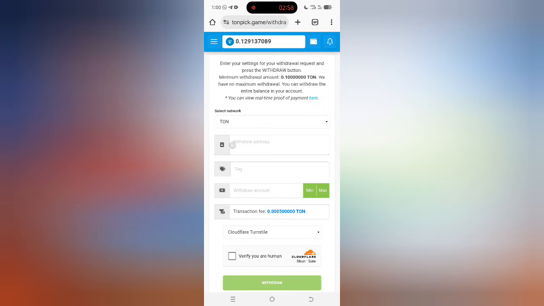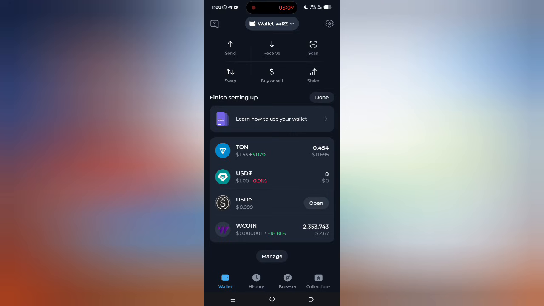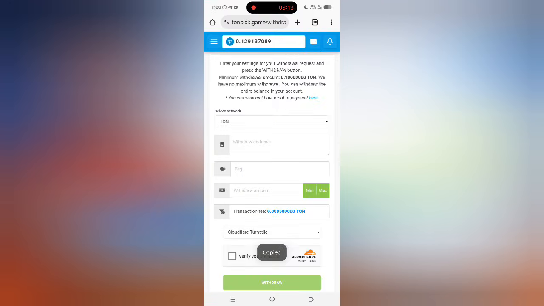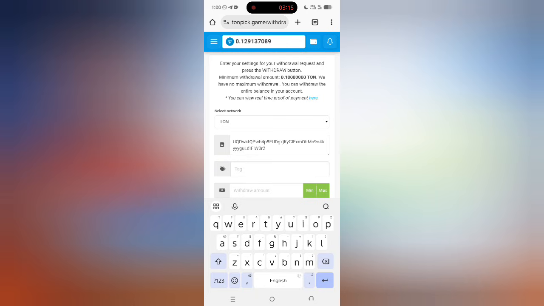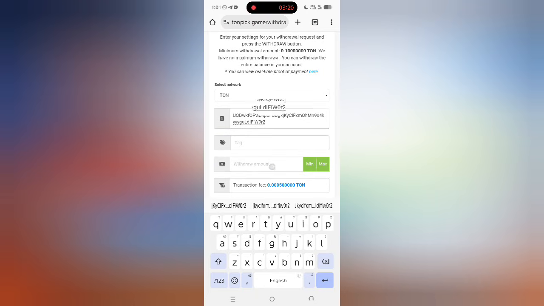So now the withdrawal address. We are going to copy the withdrawal address. I will go to my Tonkeeper and copy my withdrawal address, so I will copy my Ton address. When you copy the Ton address, I will go back and paste it here. Now that I've pasted it, the next thing is to enter the amount I want to withdraw, whether the minimum or the maximum. I would love to withdraw everything I have in my account, so I will click on maximum.